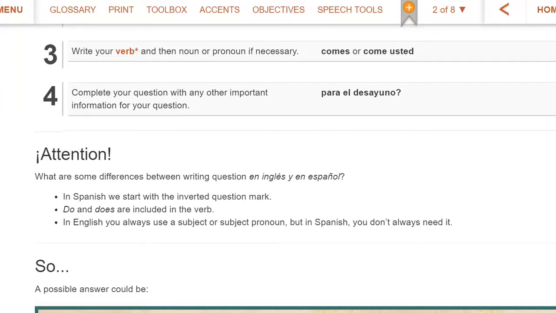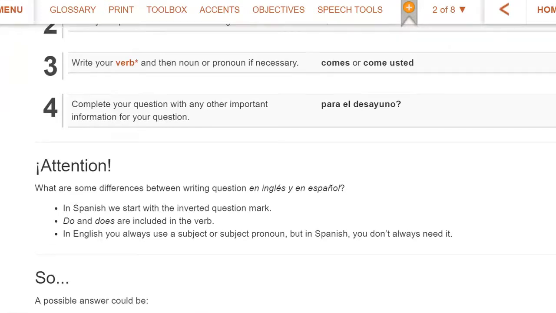Okay, just remember that in Spanish we start with the inverted question mark, and do and does are included in the verb when you ask that question. And in English, you always use a subject or subject pronoun, but in Spanish, you don't always need it because you know it by the conjugation of the verb.